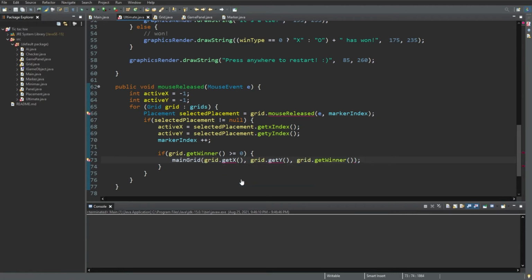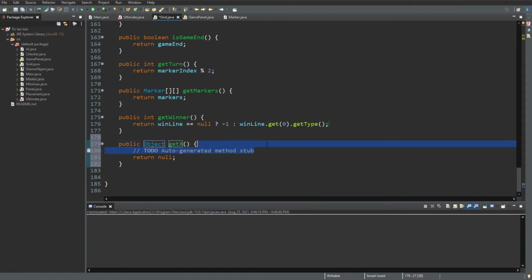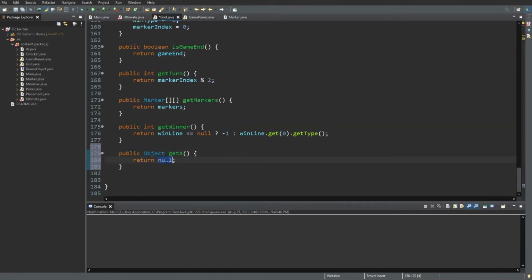So let's create this getter here. And we'll remove this and we'll return our X. And this is gonna be an int. And same for our Y.